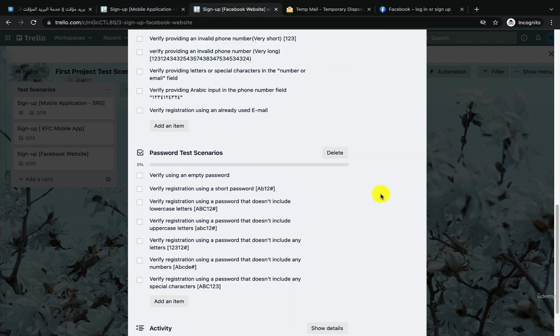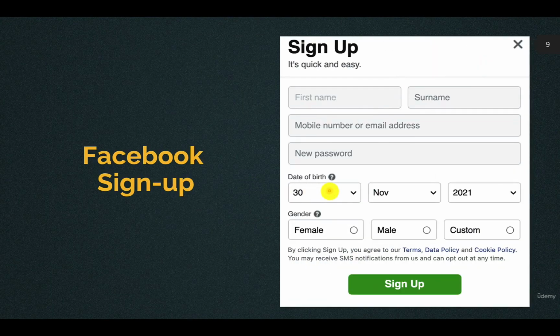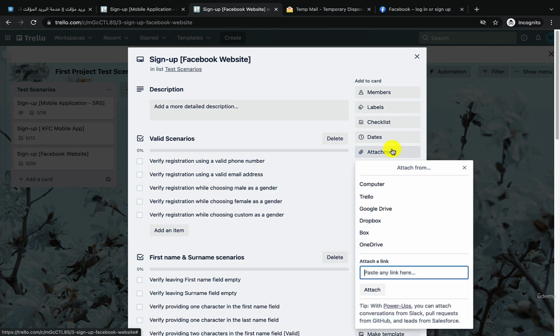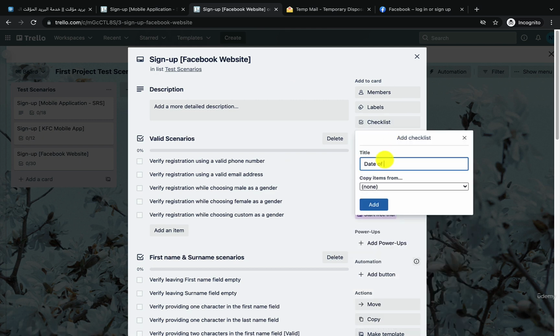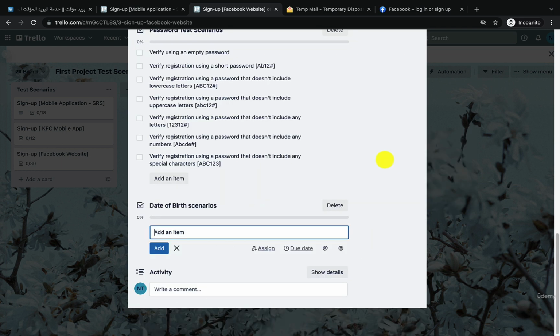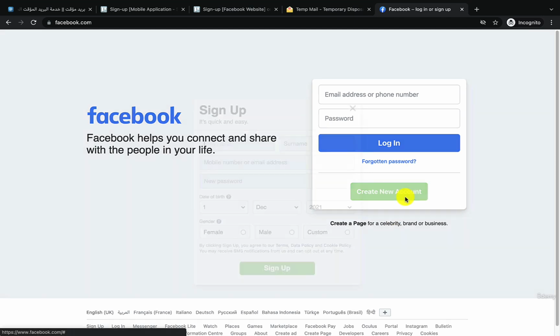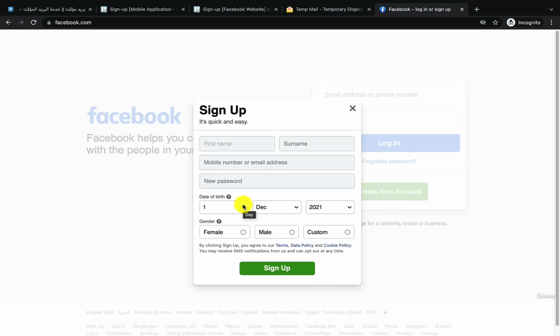So after the password we have the date of birth and the gender. For the date of birth we can add a checklist, date of birth scenarios. In Facebook we have a special situation. I will open the registration page in order to explain it. Like you see in Facebook, if we create a new account, here's the date of birth. The valid date of birth is any date between, for example, 13 years and 120 years. So we need to test the valid age.